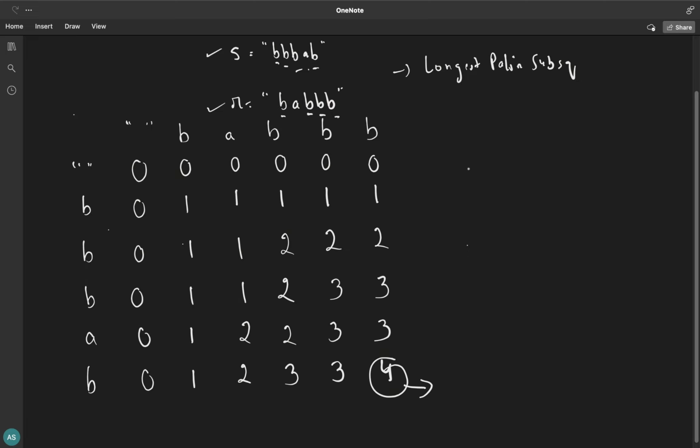How? Remember, we have two rules. If two characters are the same, we'll pick the diagonal one, the i-1, j-1, and add 1 to it. If they are not the same, we'll pick the maximum from the previous row or previous column. So if we quickly dry run this, how we get this output 4 is: initially the first row and first column will be 0, and if we look at b and b, they both are the same. So we'll pick the diagonal one, which is 0, and add 1 to it. It will become 1. Similarly for all the remaining array.